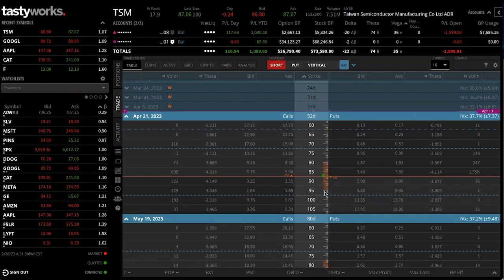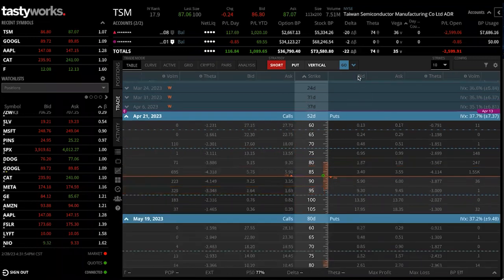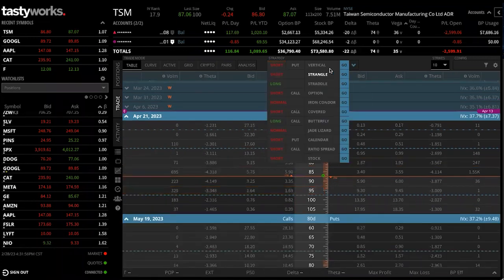So if we say we want to do the 95 strike right at the higher bound of the expected move, we can click on 1.64 on the bid. And now that is selling the 95 strike. And then on the flip side, if we go to the put side and go over to say the 80 strike and click on that there on the bid price, we are selling that leg, and boom, we now have a strangle setup.